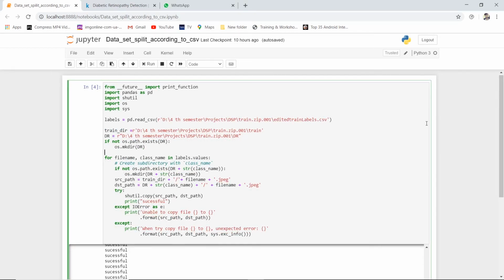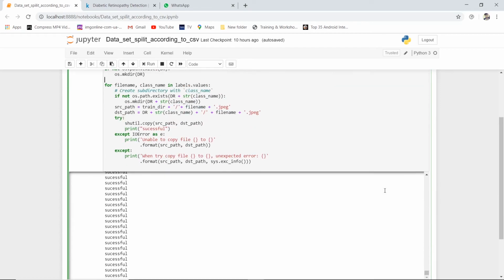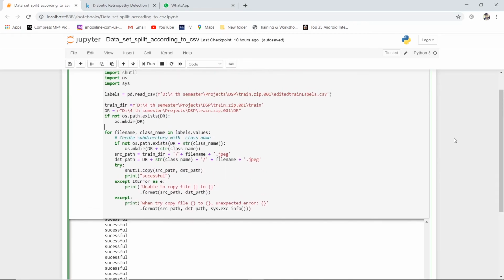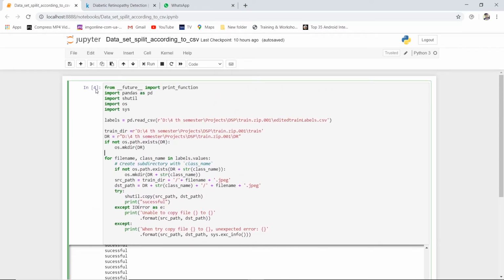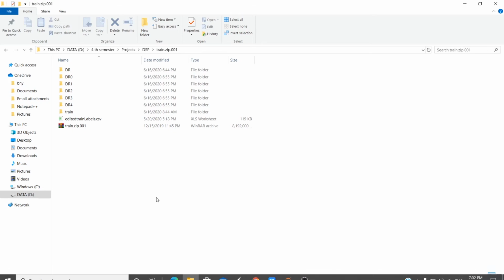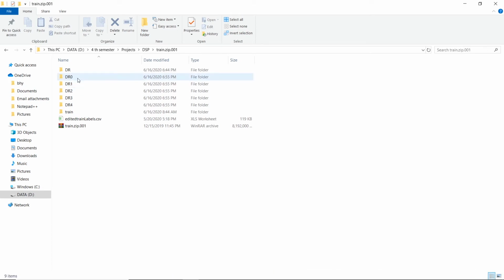Guys, the execution is finished. It is totally completed. The star disappeared, that means execution is finished. Now let's go and check the folders, how they are created. Look, earlier we did not have these folders. We created dr, but dr0, dr1, dr2, dr3, these are different classes in our train.